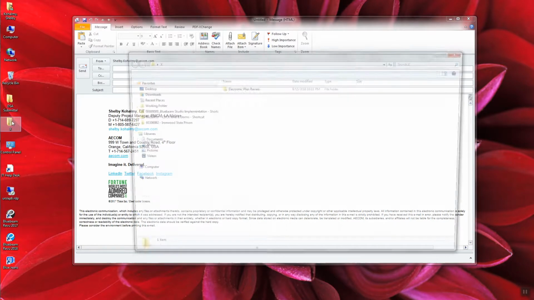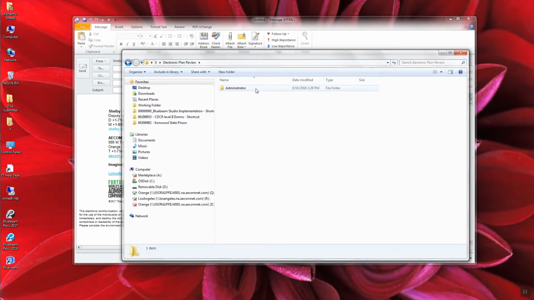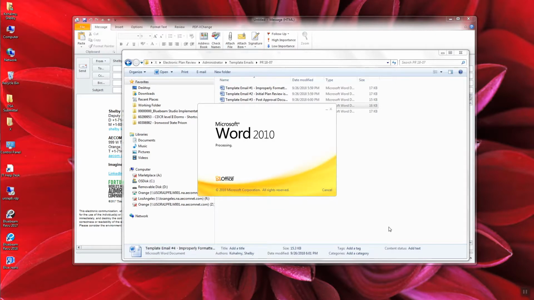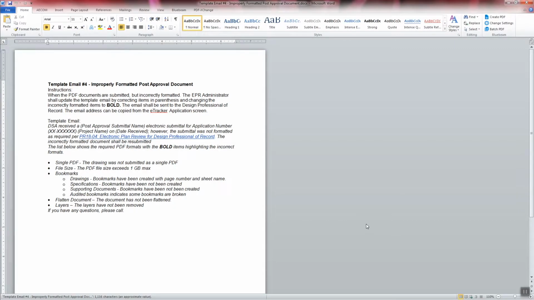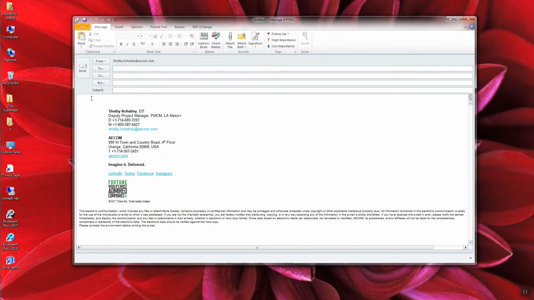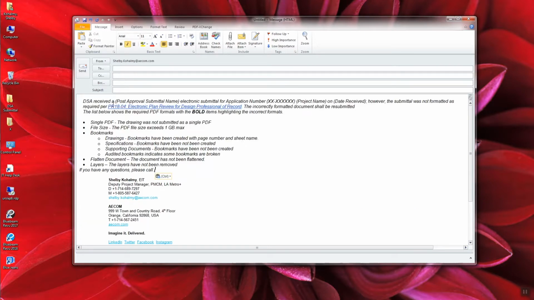Go to the X drive. Go to the Electronic Plan Review folder, Administrator folder, Template Emails, 18-07 and select template email number 4. Select the italicized text and using Control-C, copy the text. Return to the Outlook draft email, select the body of the email, and select Control-V to paste the information.